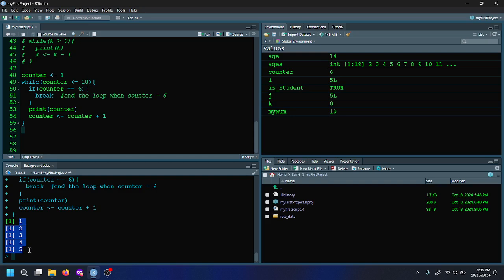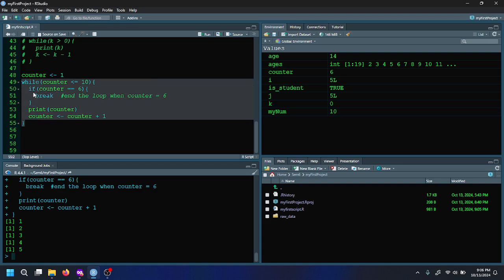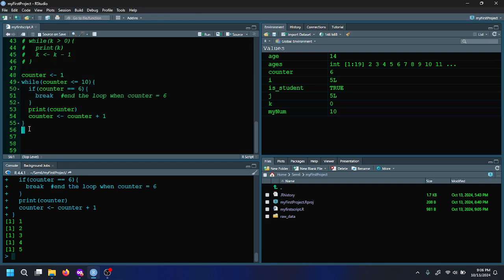See how I only get 1, 2, 3, 4, and 5? I don't get 6, I don't get 7, I don't get 8, I don't get 9, I don't get 10. So you see that when this condition is true and break is encountered, it immediately halts the execution of this entire looping structure, and it moves execution to immediately after it. And just to make that point very clear, I'll say print: this should only appear after while has been broken.